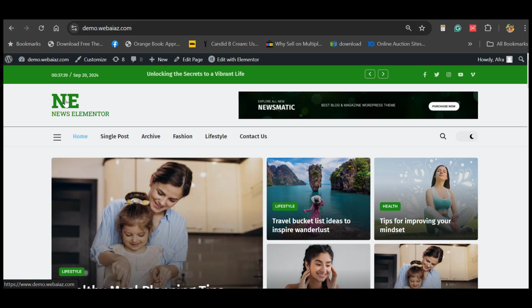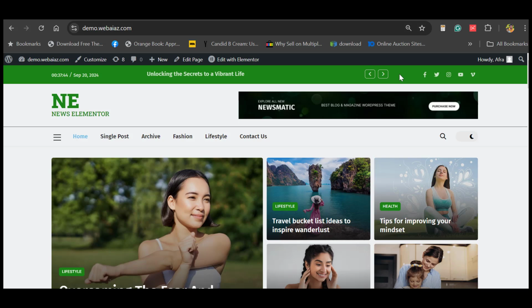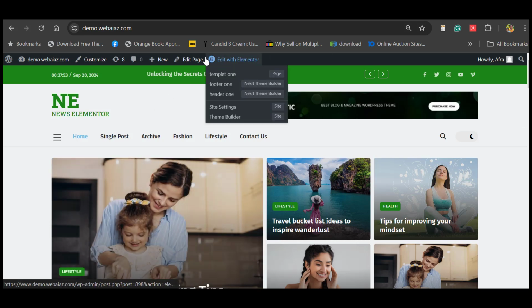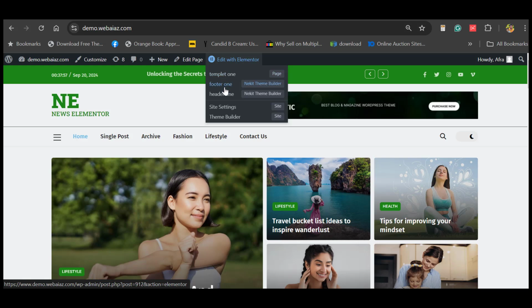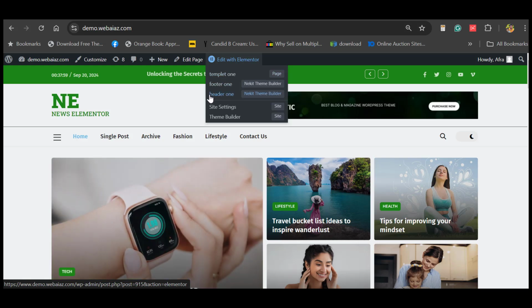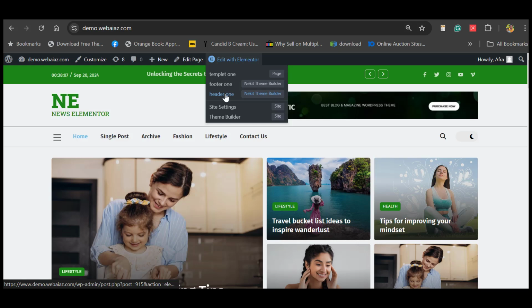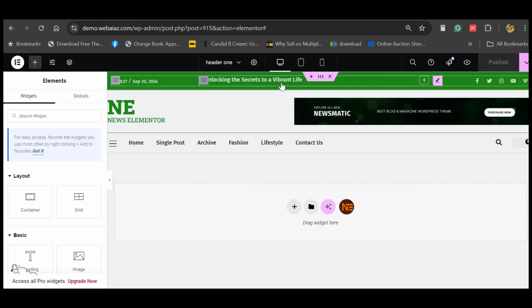Okay, let's edit this theme using the Elementor builder. First let's edit this header part. Move your mouse over Edit with Elementor. Here you can see Template 1, Footer 1, Header 1. Header 1 is the editor for the header part. So let's click this Header 1. Okay, now you can see the header part is editable. When you move your mouse, it will show the editing option. So let's edit this date and time part.